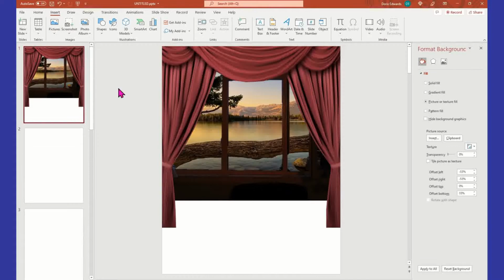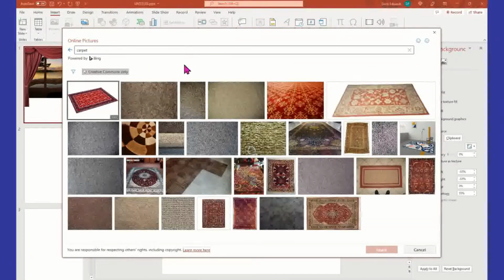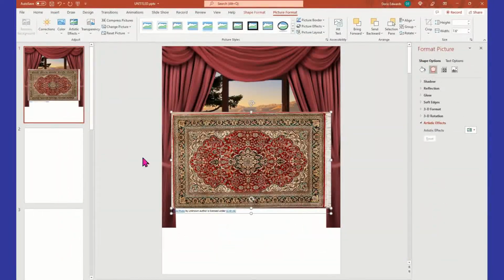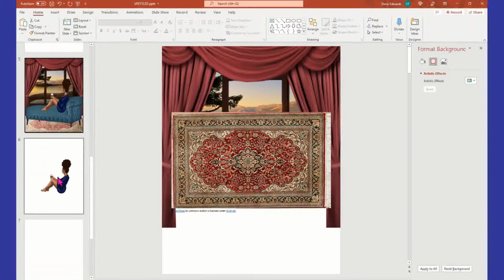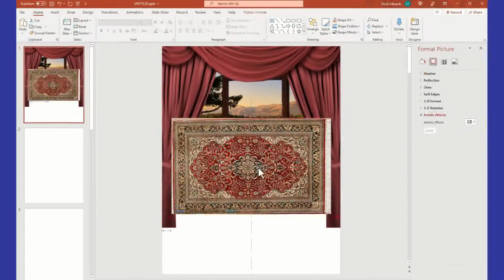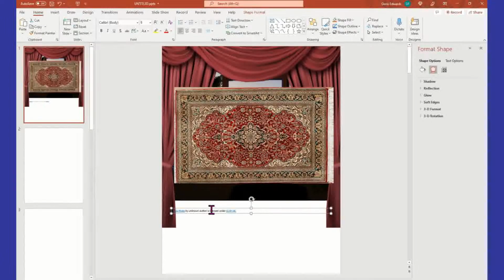So we're going to go picture, online, and let's see, carpets. And I may have put in rug. Let's see, it may be this one. Maybe that one right there. Let's see, insert. Let me go back and look. Yep, that's it.